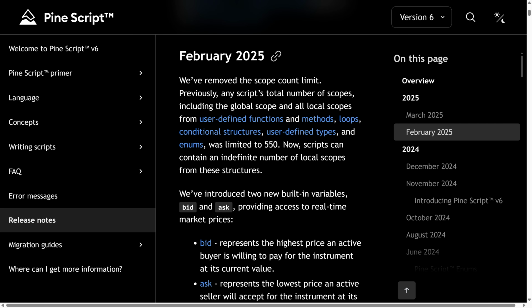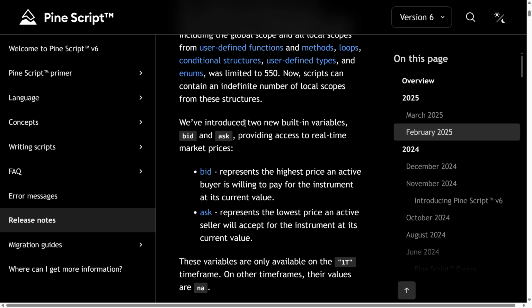Hey traders, just a quick video here to talk about one of the most recent updates to Pine Script, which introduced two new built-in variables, bid and ask, providing access to real-time spread. So this is most useful for Forex traders, but spread does exist in all markets.